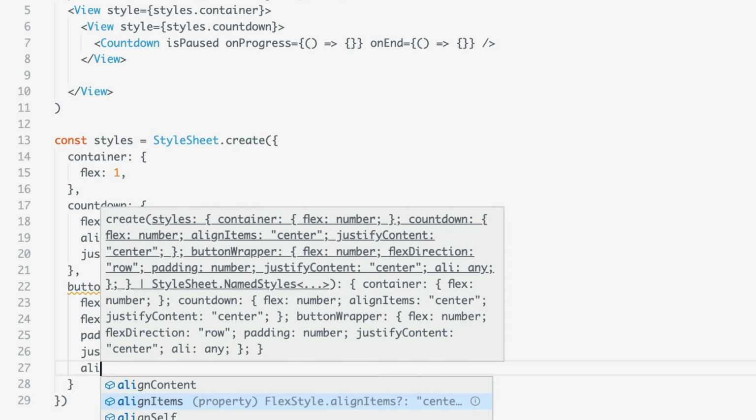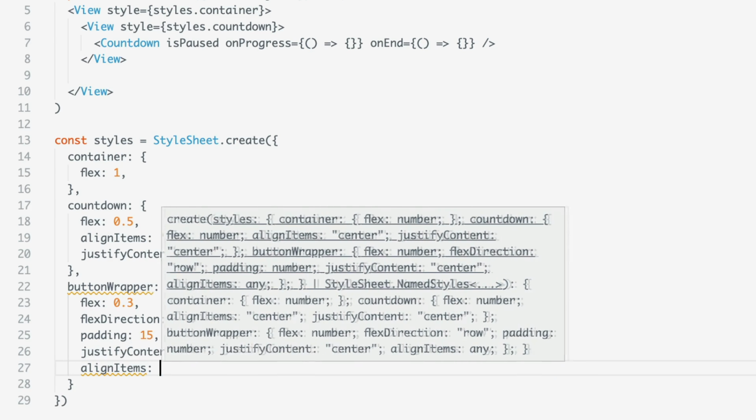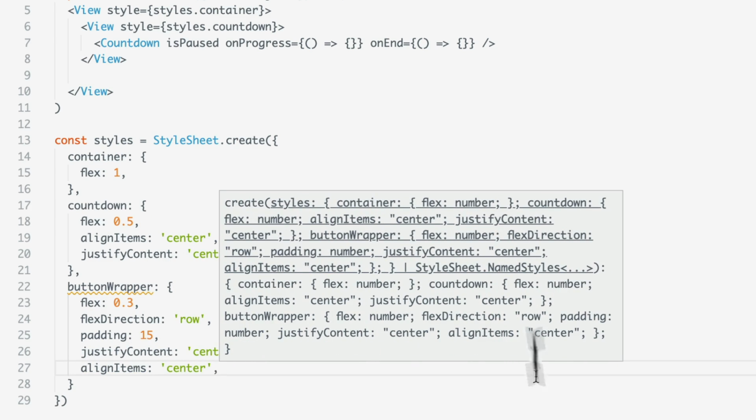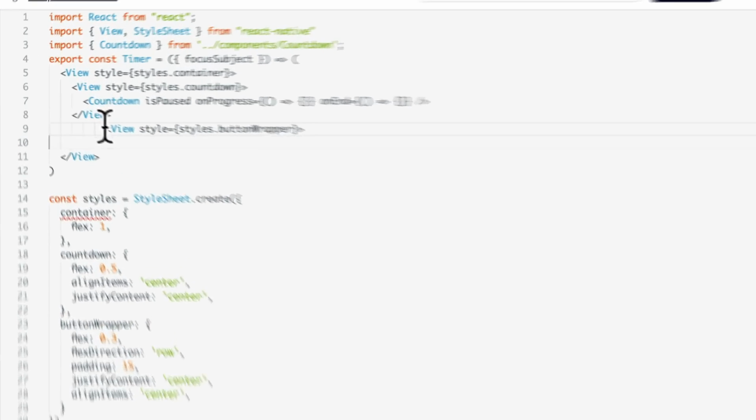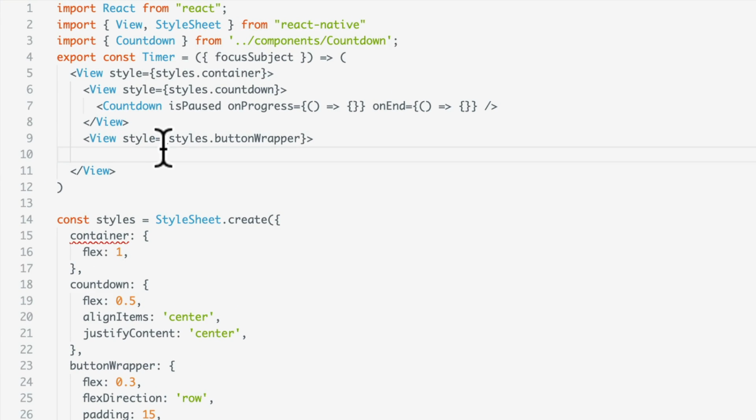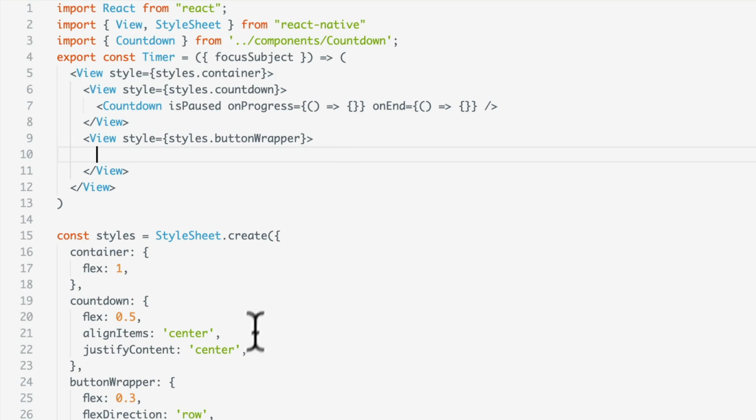and align the items to the center. Now we've just written styles without actually doing anything over here. So we've got to go and validate that these will actually work. So what we'll do is add a view over here with the style of button wrapper, and we'll add a closing view over here. So our button wrapper is over here.